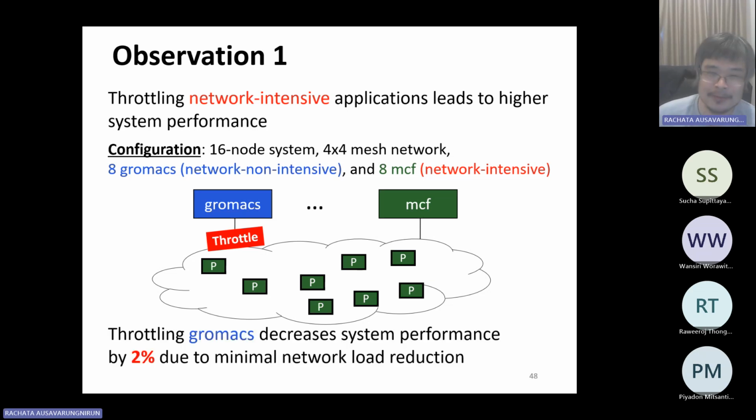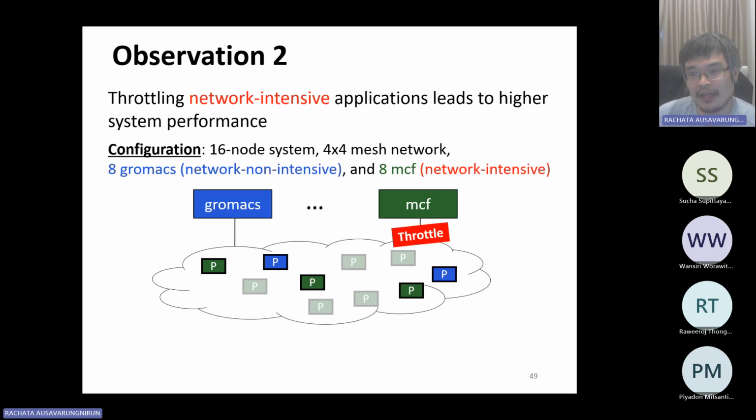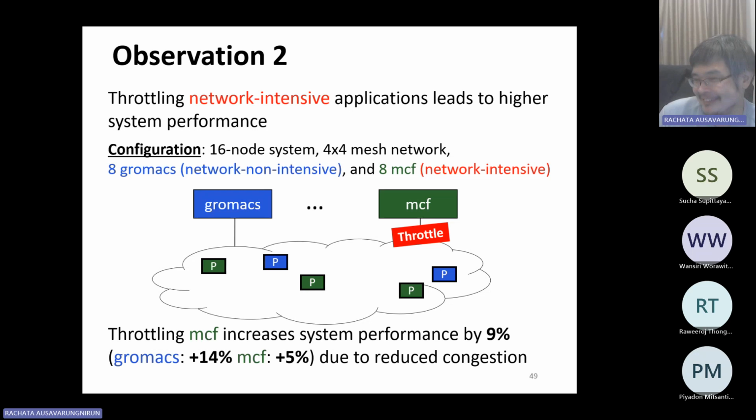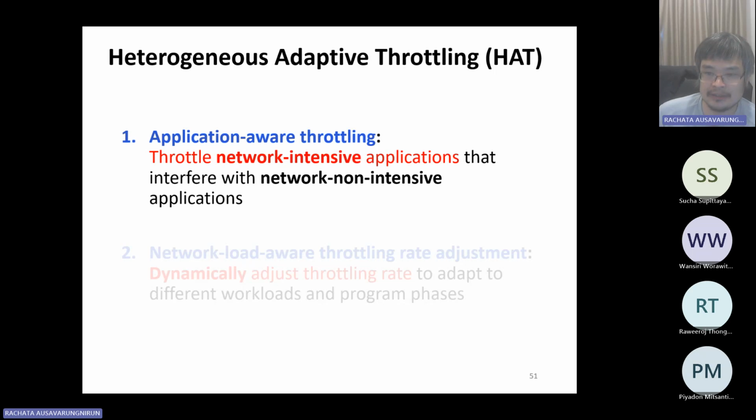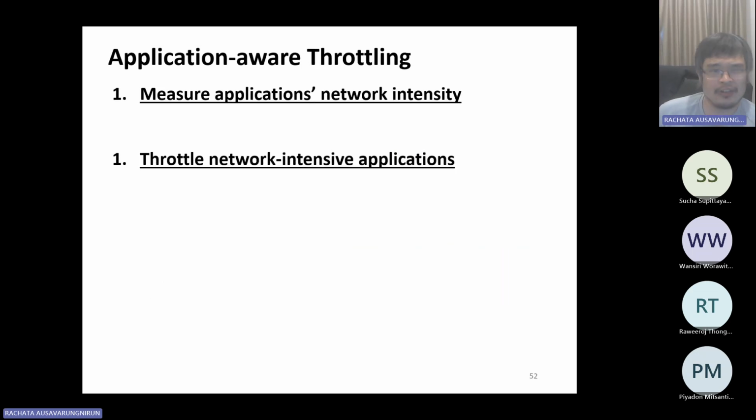So actually, if you make the wrong decision, you get worse performance. What you want to do is to throttle MCF so you see fewer packets in the network. So in this case, both improve performance because the network is more free. There's not a lot of traffic. Both can make forward progress in a better fashion. So our idea is to make it application aware. You throttle the right application, and we want to make sure it's aware of the network load, and throttle with the right rate.